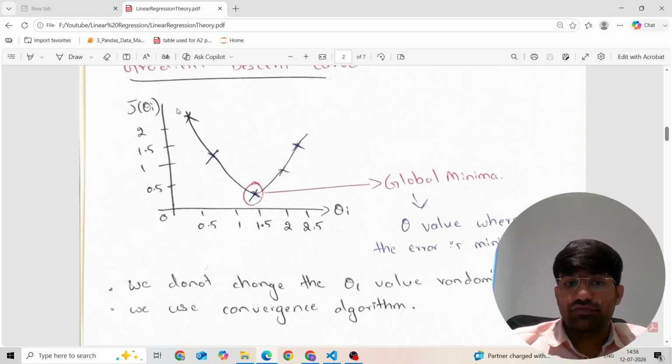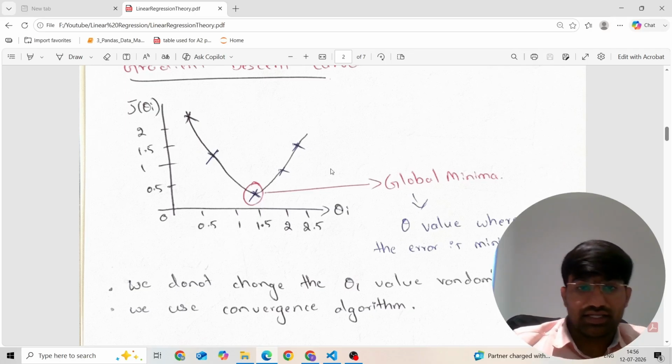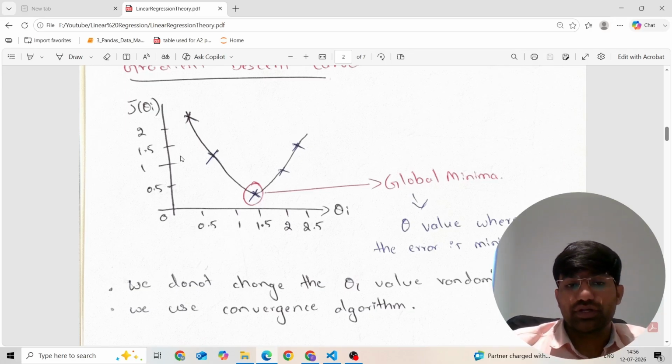If we keep the alpha value more, the learning rate more, then the curve will be like this and this and this. So it will keep traversing from positive to negative, negative to positive, and we will never reach the global minima. So it is very important to keep the learning rate very small, like 0.02, 0.03. Our curve should converge slowly.